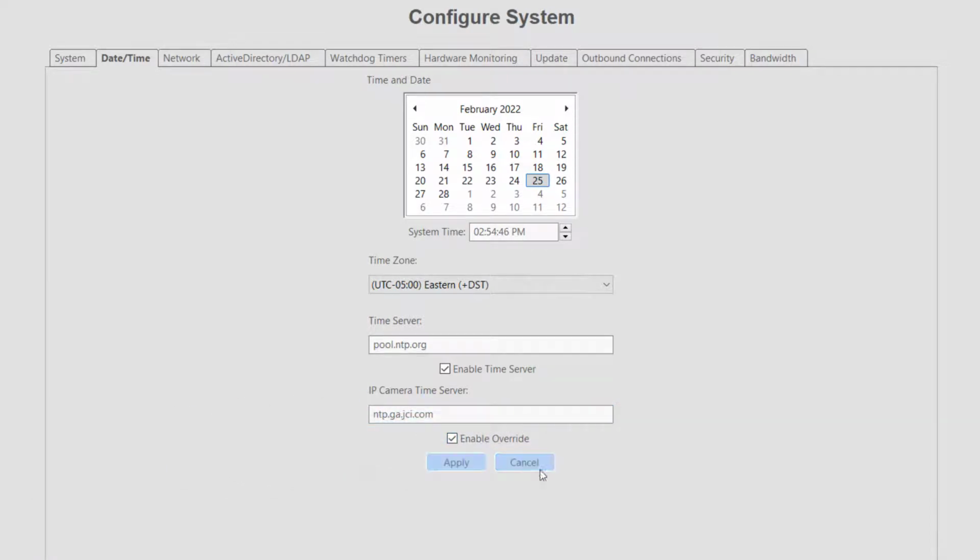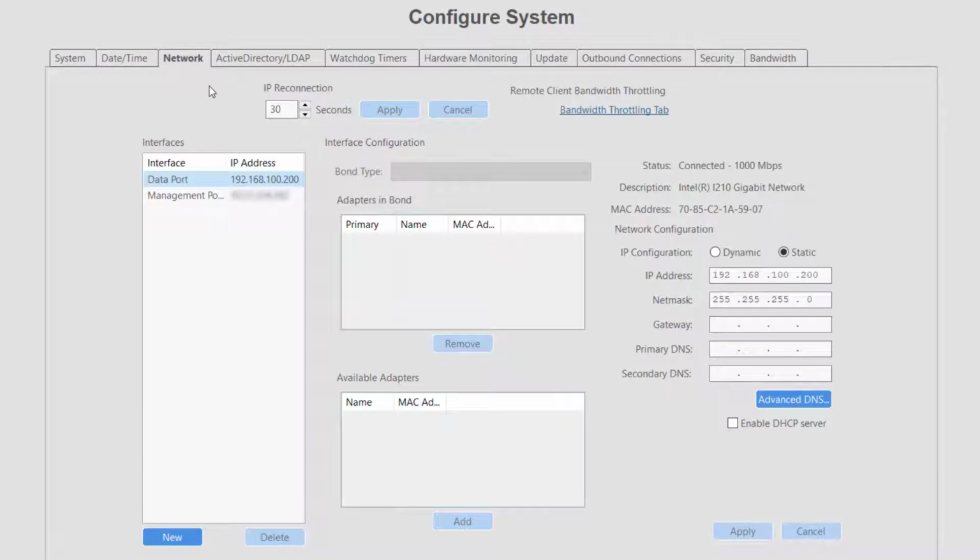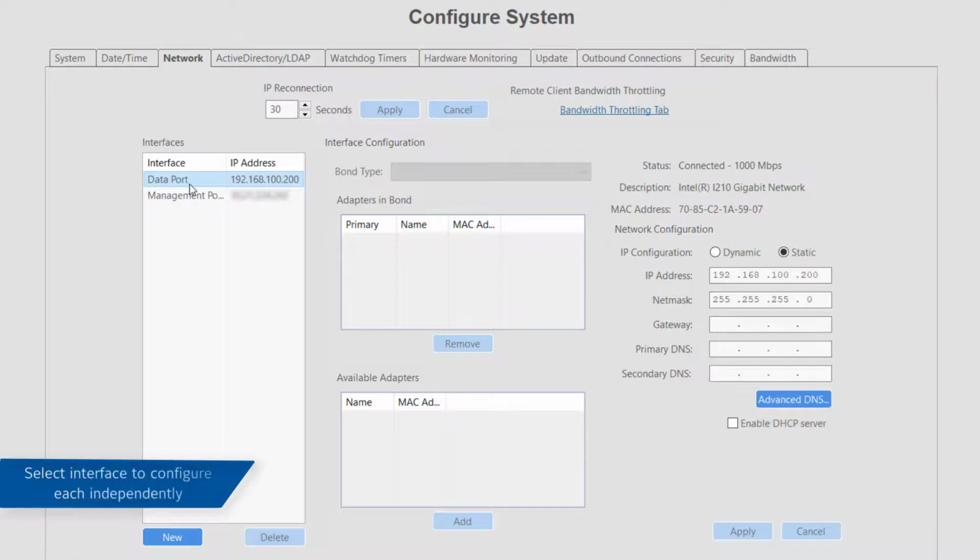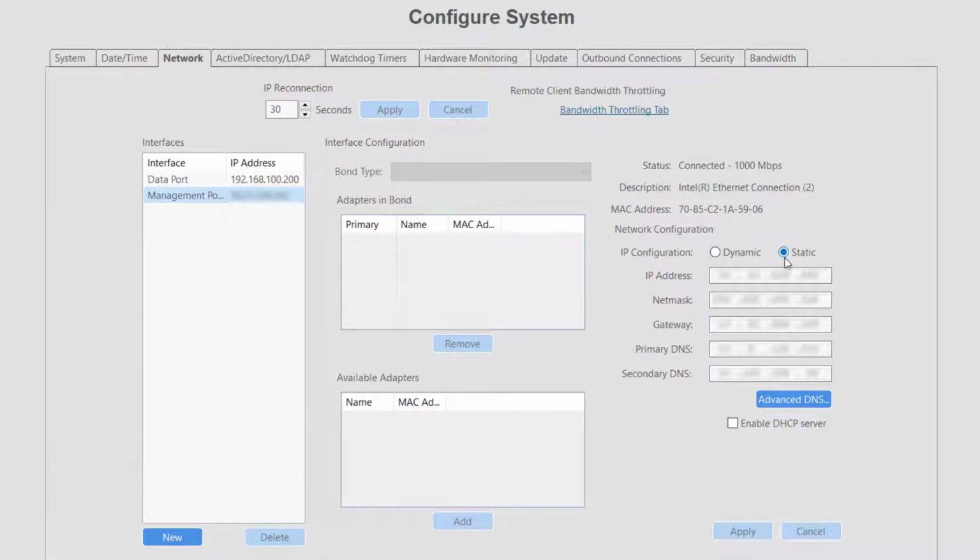If you choose the Enable Override box and use a host name, the cameras will need to have a valid DNS address configured. You may need to contact your network administrator to make certain you are using the correct settings. The Network tab can be used to change the network settings on the system. A list of available interfaces is shown on the left-hand side.